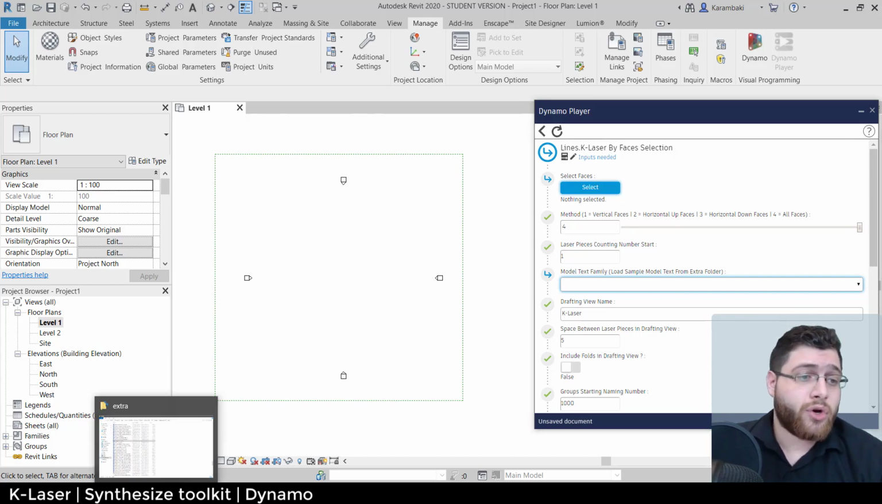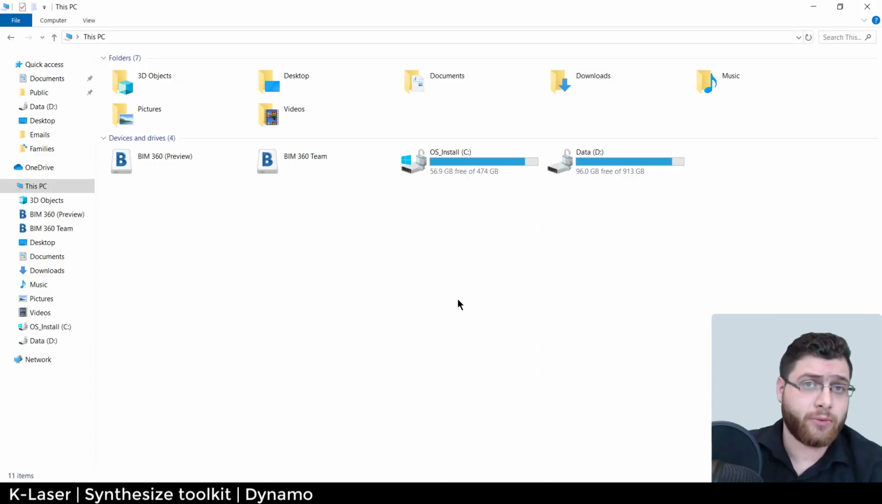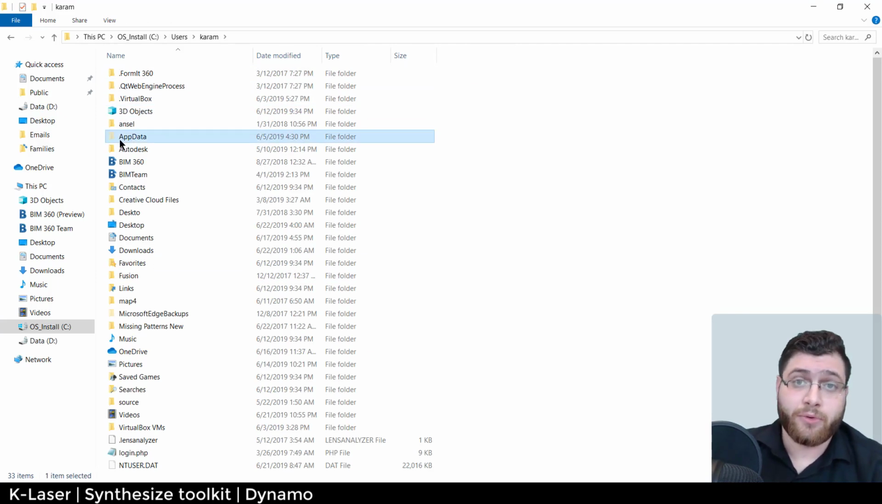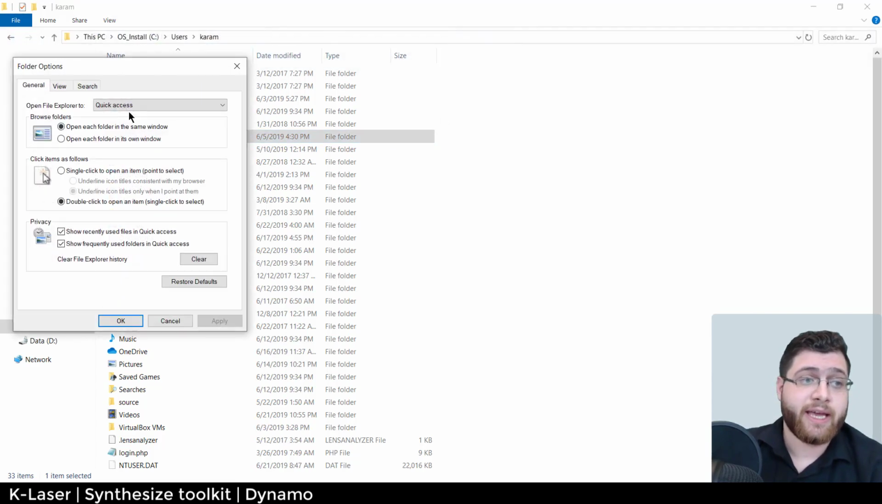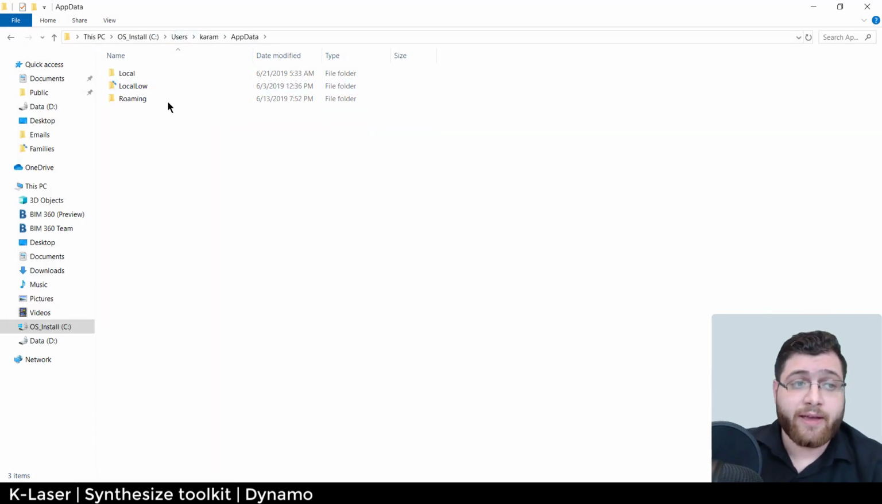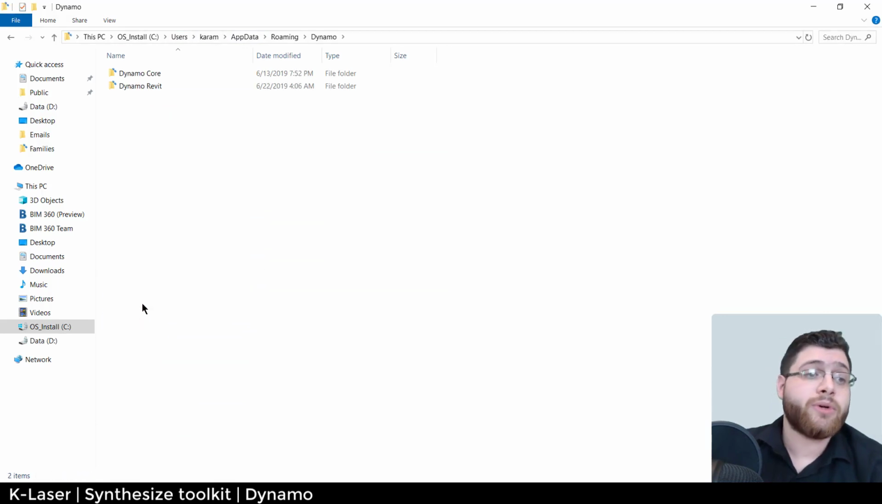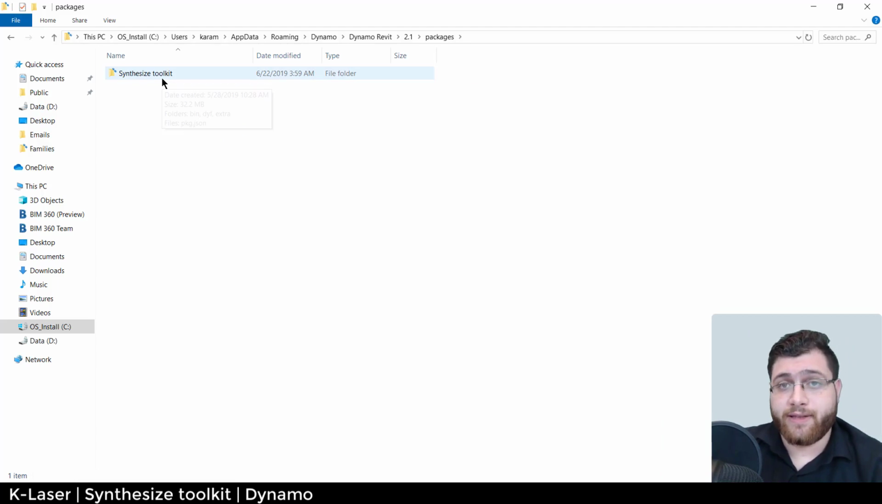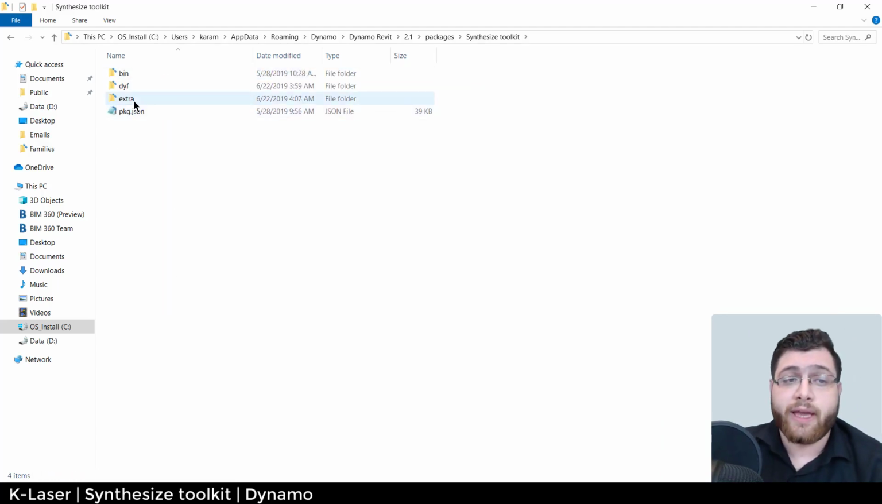You will have to go to the Dynamo packages installation folder, which is located at your C drive, Users, your PC or Windows username. After entering your username, you have to go to the AppData folder, which by default is hidden. So you have to reveal it by going to the View options and choosing Show Hidden Files, Folders, and Drives. Now go into AppData, Roaming, then Dynamo, Dynamo Revit, and your latest version of Dynamo, which in my case is 2.1. Now Packages, and you're going to find Synthesize Toolkit. Inside of it, go to the extra folder.